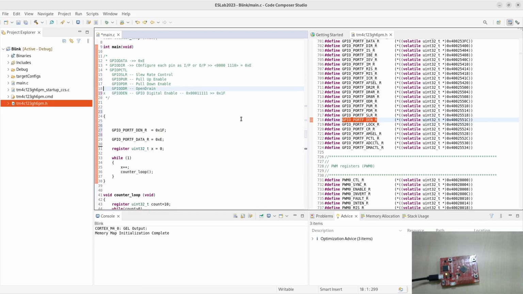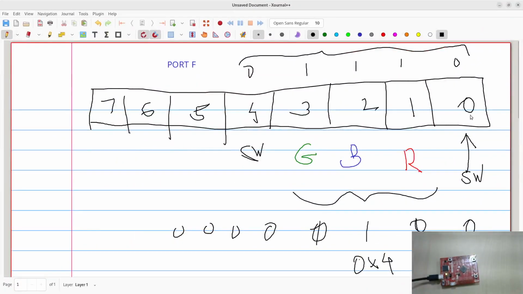Next thing we want to do is this open drain. I don't care about that. Pull down, pull up, we don't care about at the moment. Of course, pull ups you may want to enable. So let's go and enable the pull ups on the two input pins. So which are the two input pins? The input pin is here and it is here.